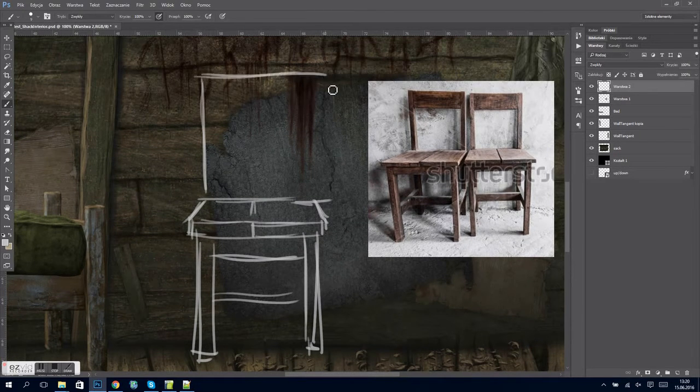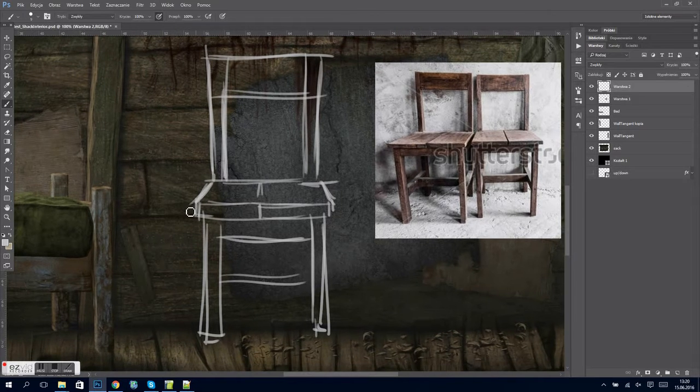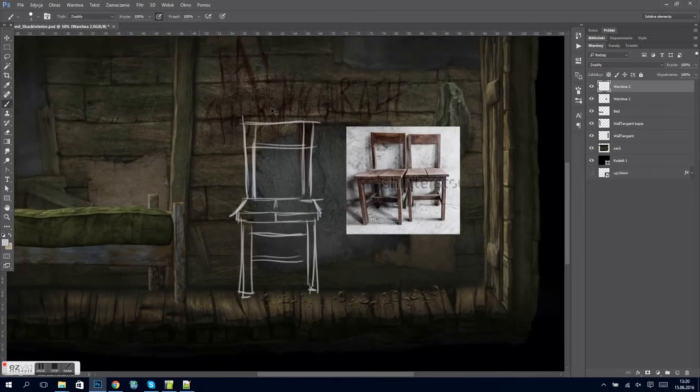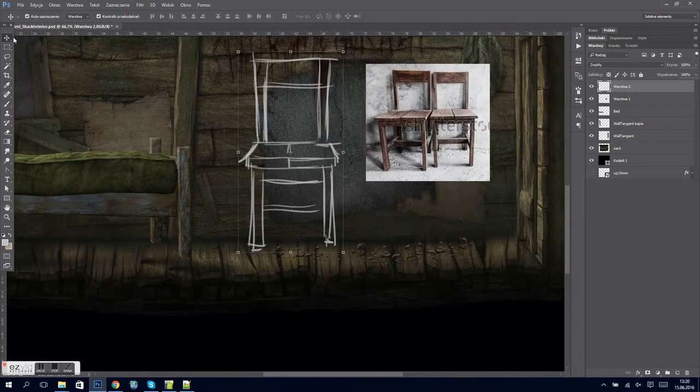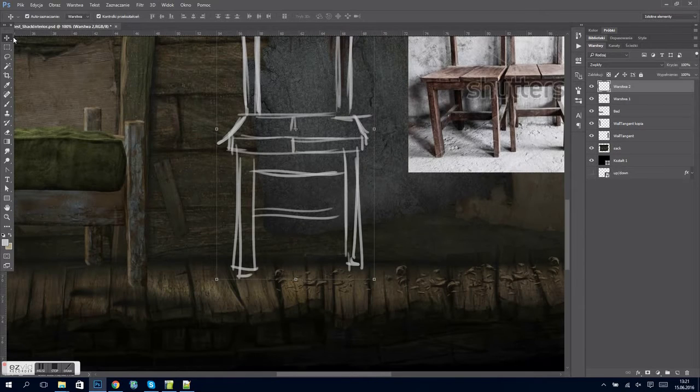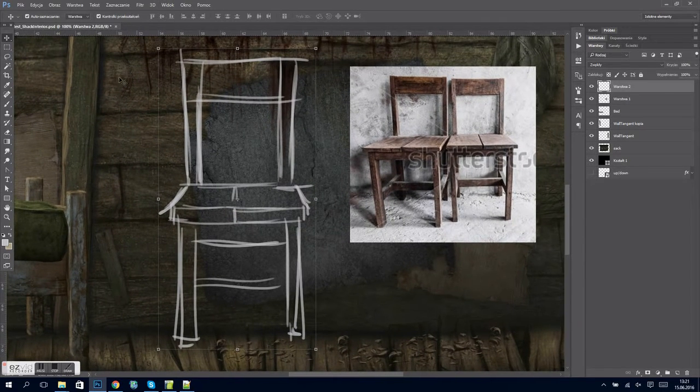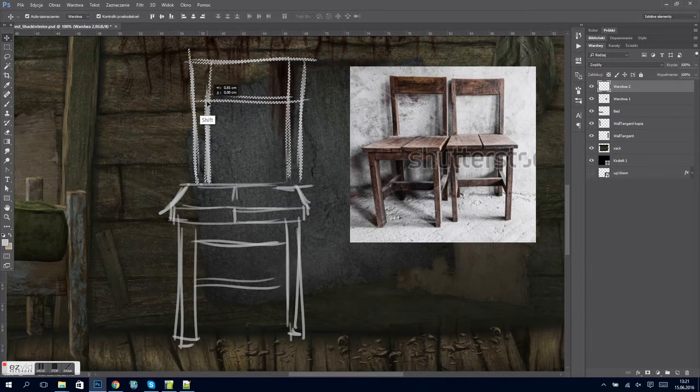So I will make a quick block out. Yeah, it may be out of proportion, but I won't spend a lot of time on this. So, okay, as you see, I don't care about construction a lot. I don't care about perspective. I just need to make it more or less okay.